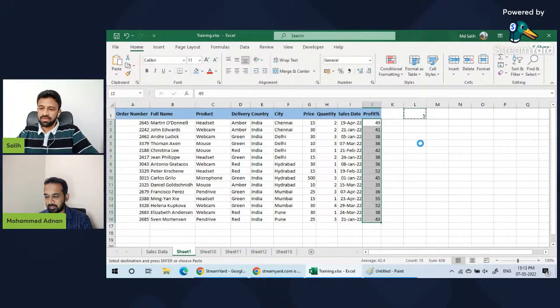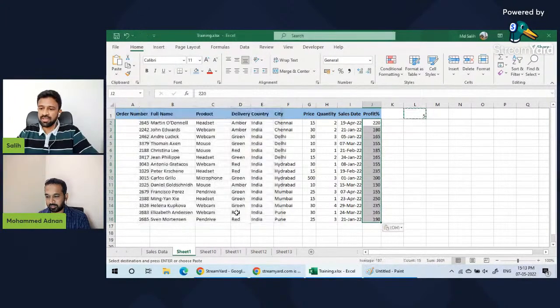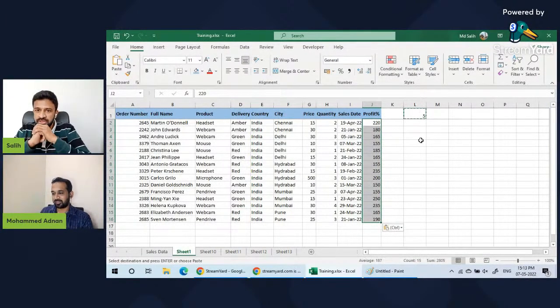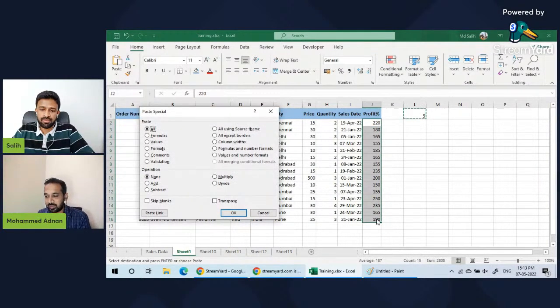And if you want to multiply this number, go to paste special and click on multiply, divide, subtract, whatever you want. You can easily perform the mathematical operation. It is sometimes very handy. This is not only multiplying or dividing or subtracting, this also copies and pastes those values, because we are not able to see the formula inside each and every cell.